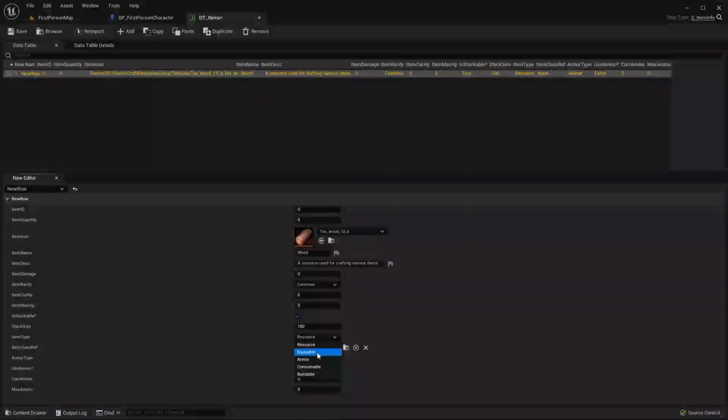Of course, we have our different other item types like equipable, armor, consumable, or buildable. Item class reference. So for resources, they're not going to have an item class, but if we have weapons and tools and stuff, that will have an actual item class. Okay. So armor type, we're not going to use this at all, so you just leave it at whatever. Helmet, I think, is the default, so you don't need to mess with that. Use ammo, of course, we're not going to use ammo since it's just a resource. And current and max ammo, we can just leave that as is.